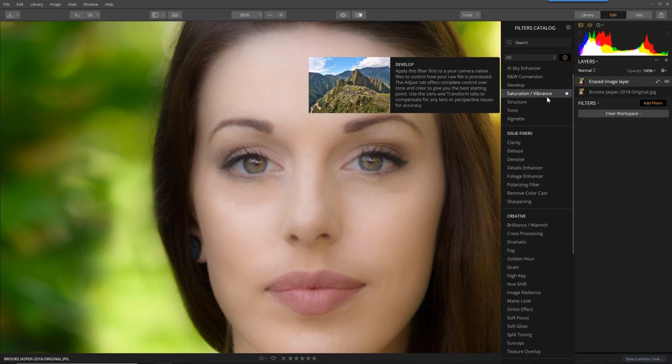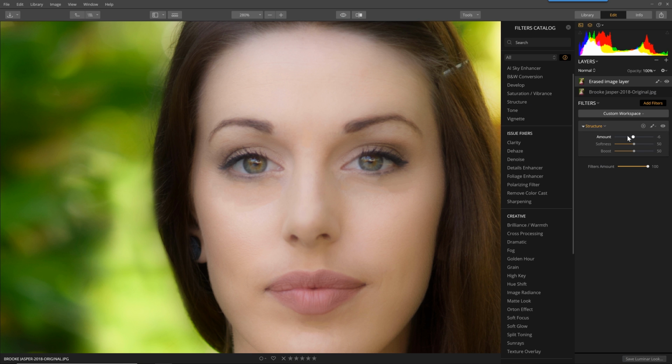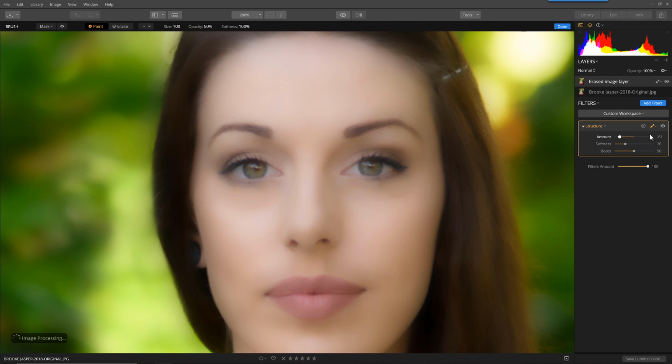Now let's add the structure filter again. And we're going to smooth out the skin. Bring back some of the softness. There we go. So click the brush symbol and select brush. We're going to paint in the effect. Let's stick to a 50% opacity, and we'll click the visibility icon to see where we're painting. And we're going to come underneath the eyes. And it just smoothed out the skin. And click done.